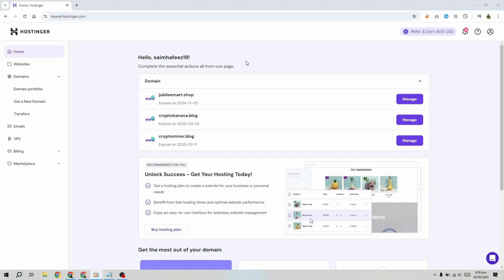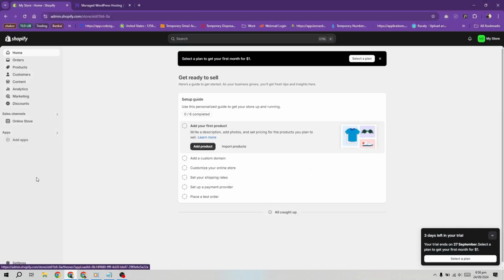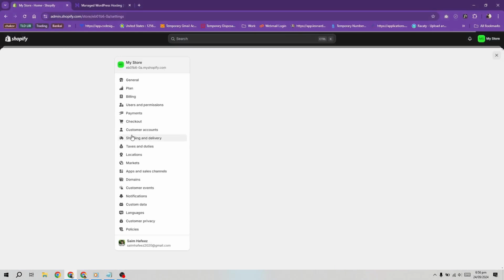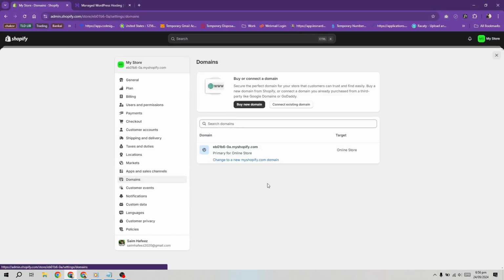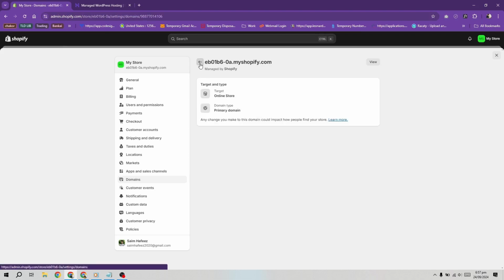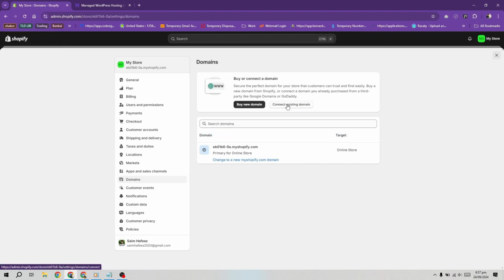First, log into your Hostinger and Shopify accounts. Once you're logged into Shopify, go to the bottom left corner and click on Settings. Then, scroll down and find Domains. Click on Domains and you'll see a list of any domains connected to your Shopify account. If you're new, you might only see the default Shopify domain. That's perfectly fine. Now, let's connect your Hostinger domain.